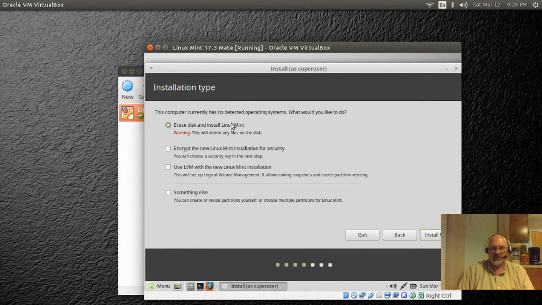Alright, since this is a VirtualBox, we're just going to go ahead and choose the erase disk and install Linux Mint. There's nothing in here, we just created it, so it's not going to hurt anything. But if you're trying to install this alongside another operating system, you don't want to do this, it will erase everything on your hard drive. But since it's in VirtualBox, you're not going to hurt anything, so just do that and click install now.